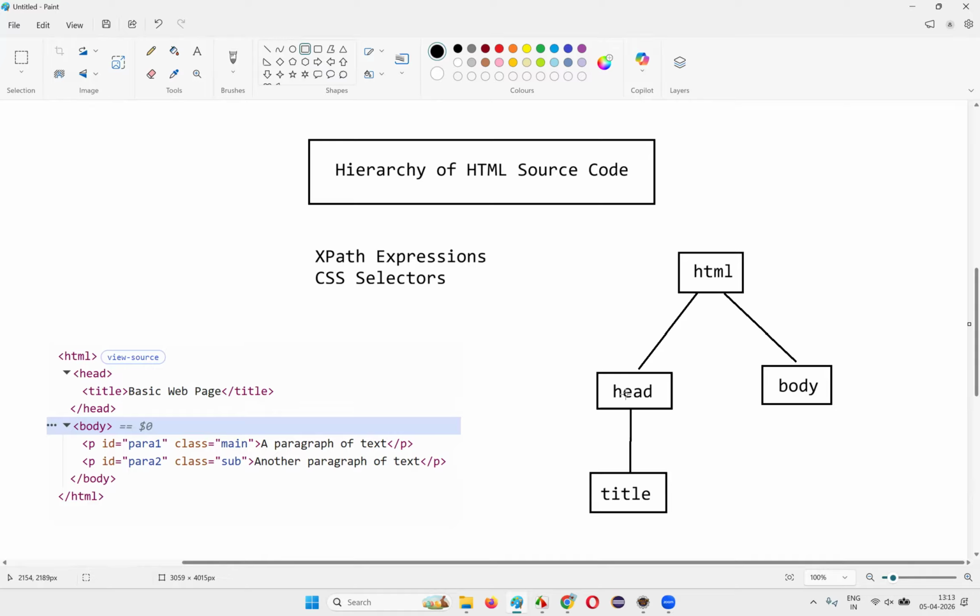If head is a parent, HTML is going to be the grandparent. Okay? HTML tag is a grandparent of this title tag. But for HTML, what is title tag related to? It's a grandchild. It's not the immediate child. Title tag is not the immediate child of the HTML tag. For HTML tag, title tag is a grandchild.